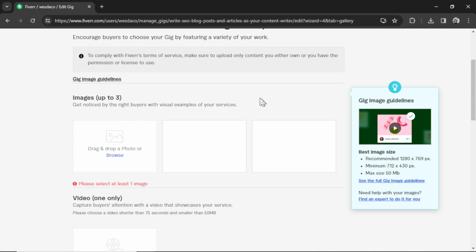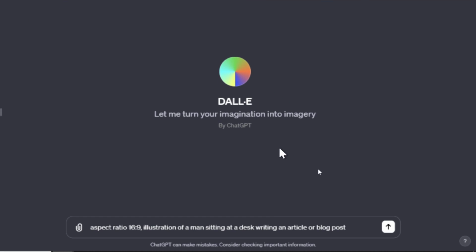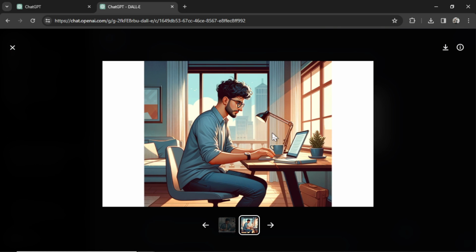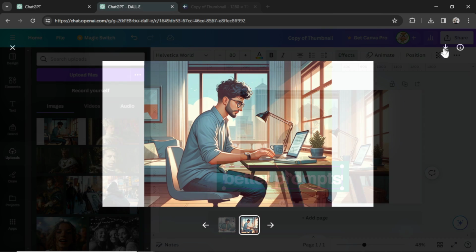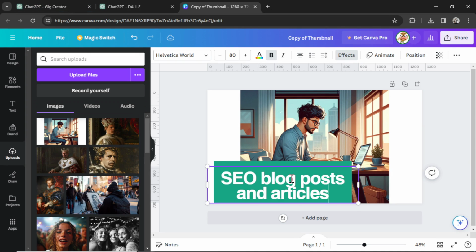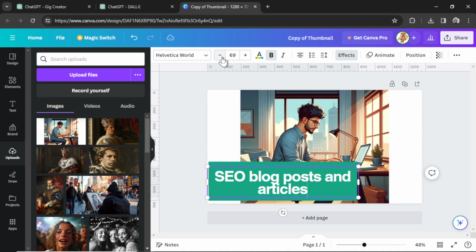And now we need a gig image. So for that, I'm going to use DALL-E 3 and I'm going to input aspect ratio 16:9. These are landscape images. And then an illustration of a man sitting at a desk writing an article or blog post. Okay, here are the two I got. I like this one. I'm gonna download this image, pop it into Canva. Let's add in our gig title. Let's make this a bit smaller.